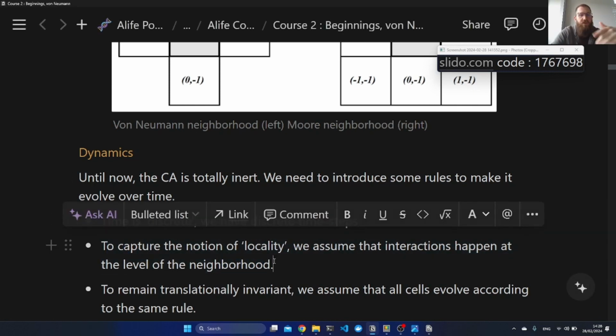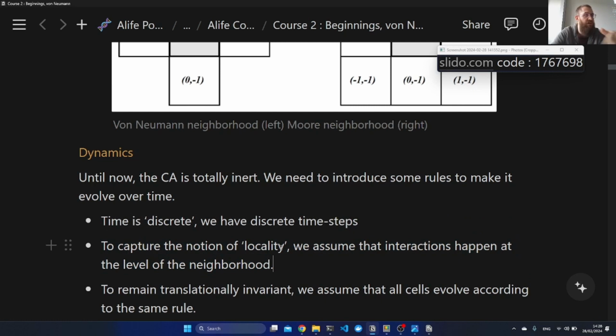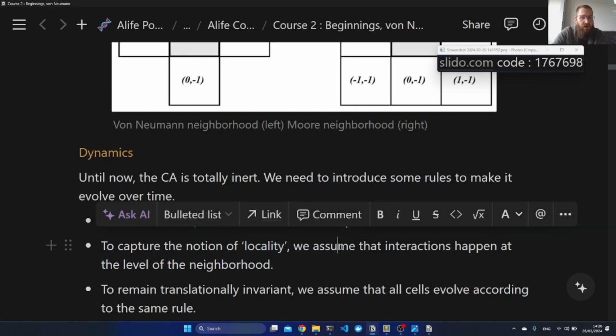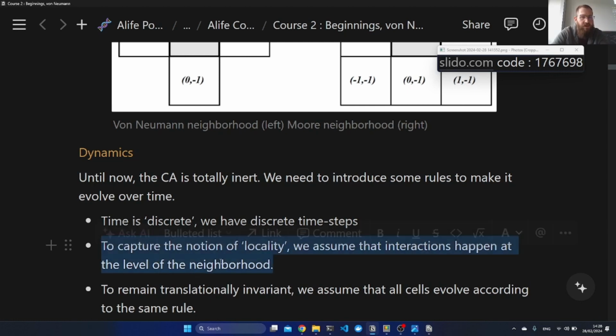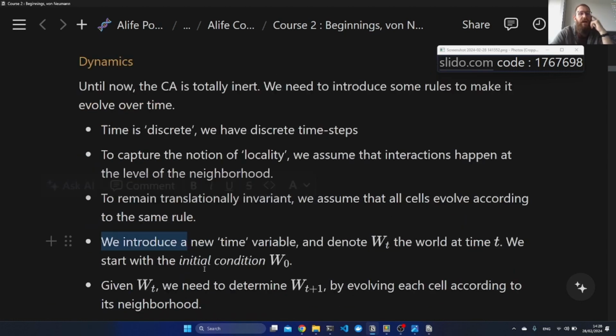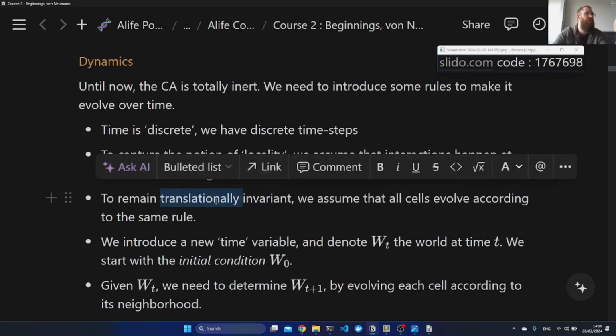Again, to capture the notion of locality, translational invariance, that I already mentioned: if we want to be local, we assume that each interaction happens at the level of the neighborhood. And we want to preserve this translational invariance. So not only will we impose that the neighborhood should be the same everywhere, but also the evolution rules should be the same everywhere. When I talk about the physics of the world, I just mean the evolution rules.